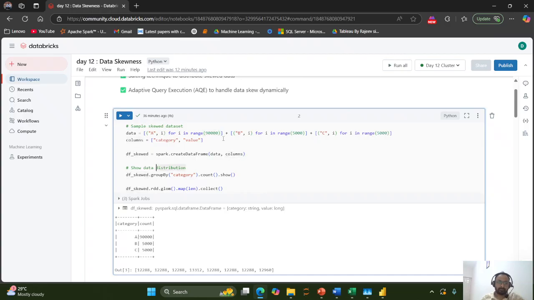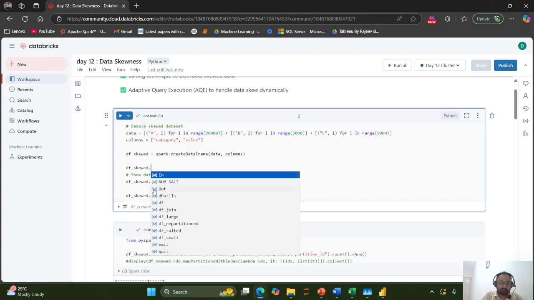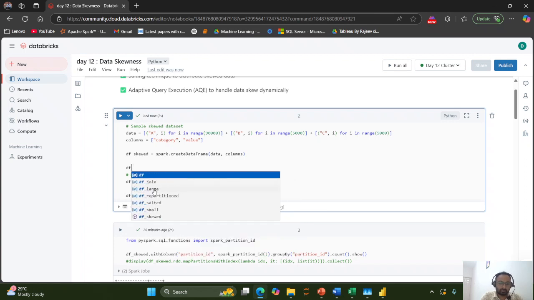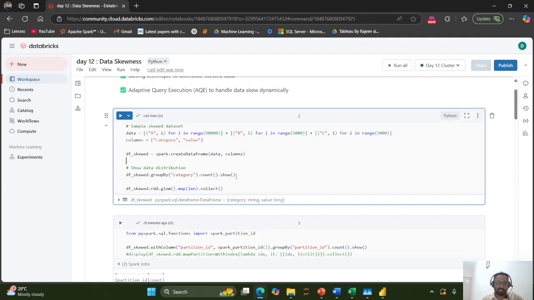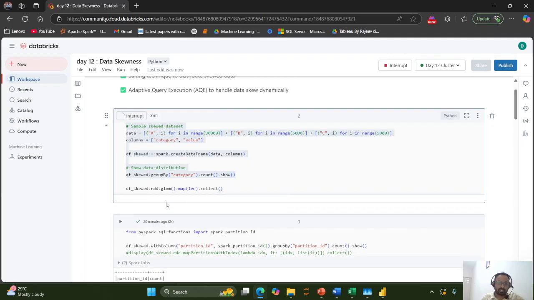Let me run this data. We can run this command by using this. I think we don't need to do that because I already have the command here. So we'll run this much and see what we are seeing here.